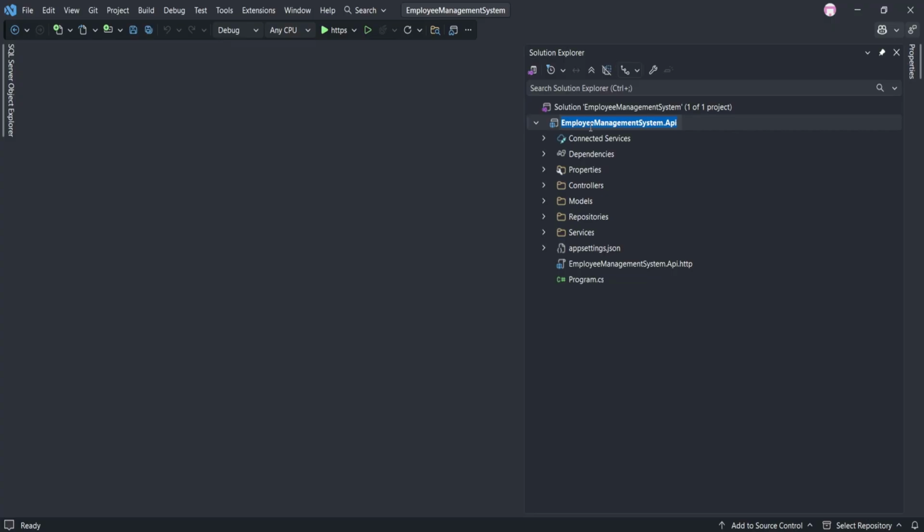Let's assume this is a traditional application. Initially, the business requirement is very simple. We only need to manage employees. Looking at the project structure, everything seems perfectly organized. We have a controllers folder, a services folder, a repositories folder, and our models. At this stage, there is absolutely nothing wrong with this design. But an application rarely stays this small.